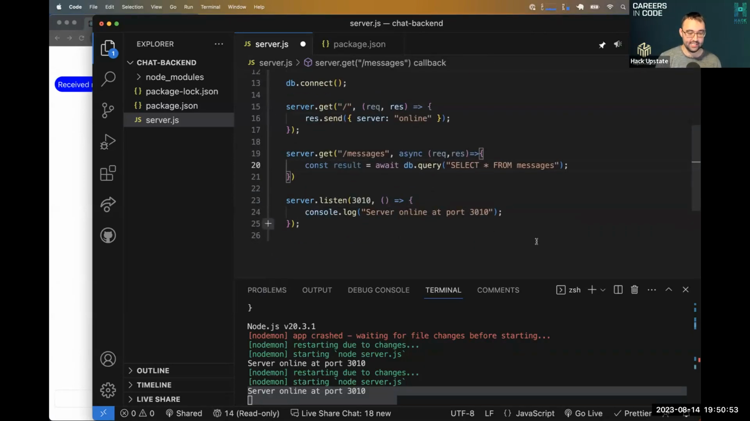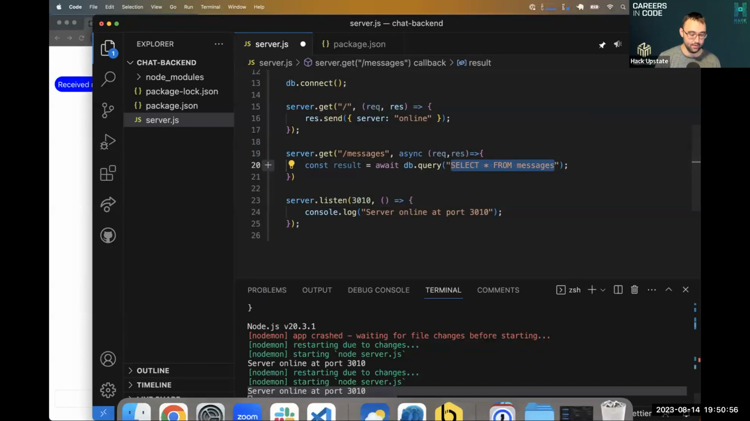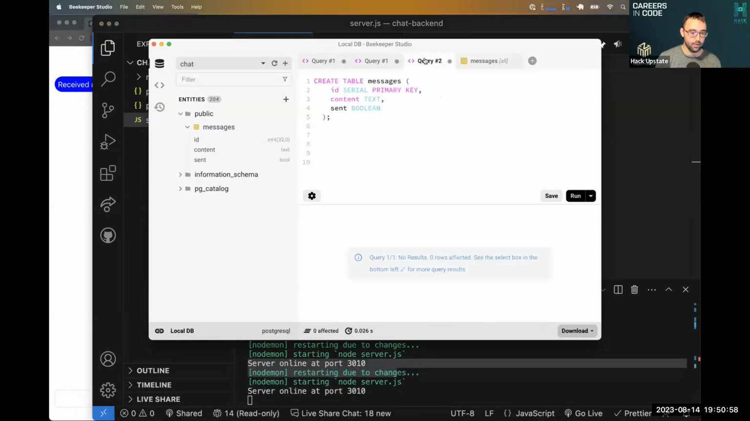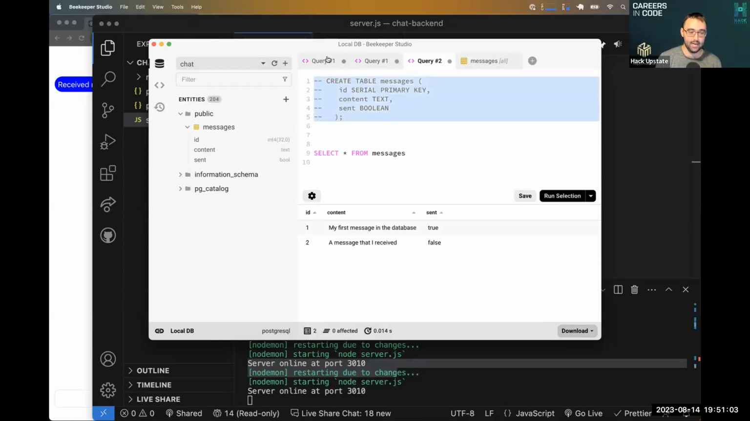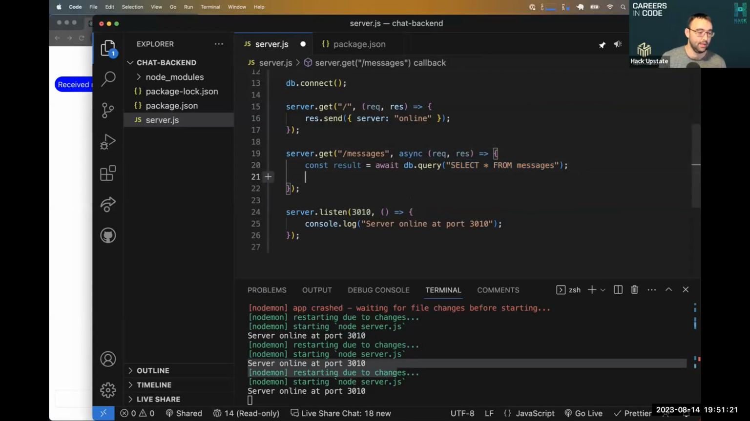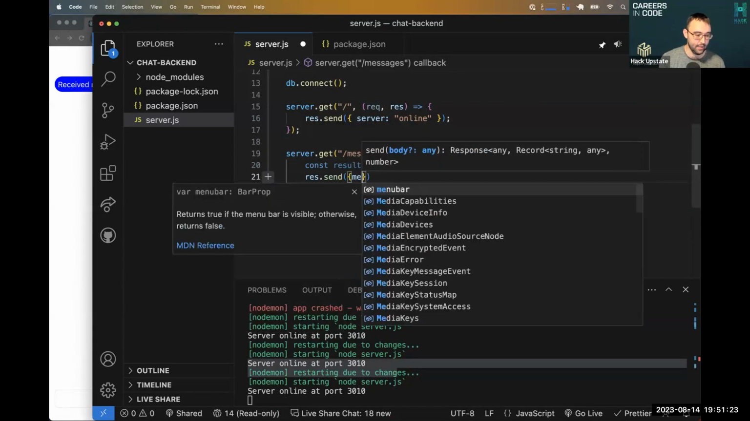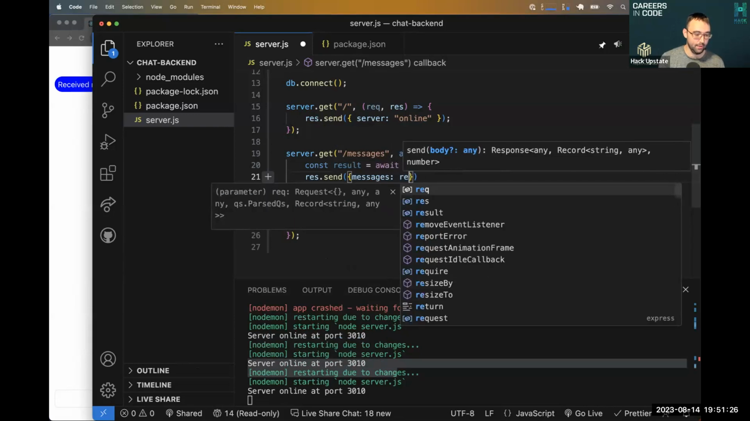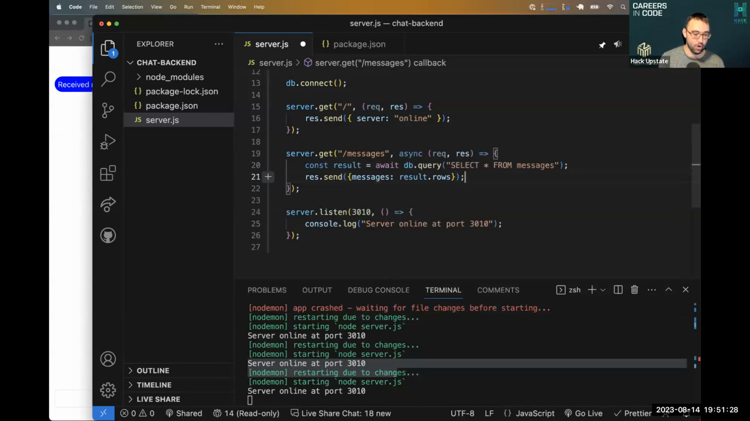And in order to test and make sure that's working, I'm going to copy that, go over to my Beekeeper, go into a query, and paste that in. Notice I commented out my create table because I didn't want that to run. All of my data is showing up here the way that I want it to. So I know my SQL query is working. If something's going to break, I want to confirm that whatever SQL I'm running actually works. Now that I know it does, I can res.send back my messages, which is coming from my result.rows.